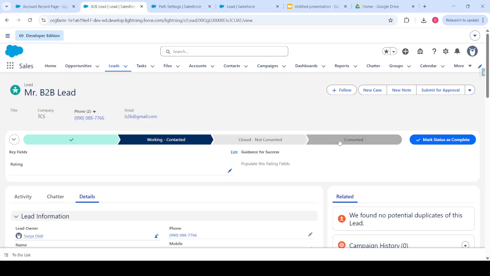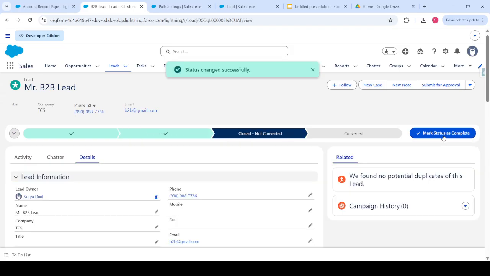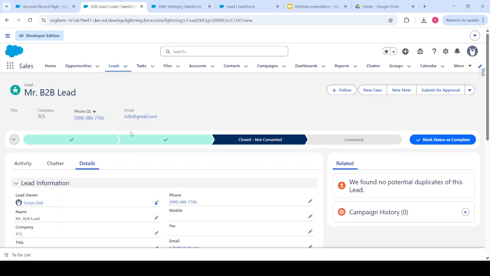So whenever you convert this, you will see also that the status is converted, and you will see some small celebration there as well. So we had created the path and enabled the celebration for some of the specific statuses.